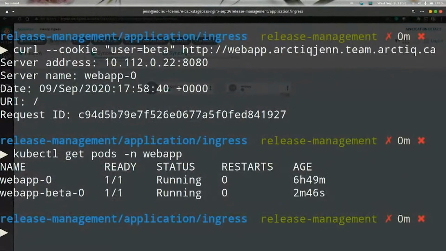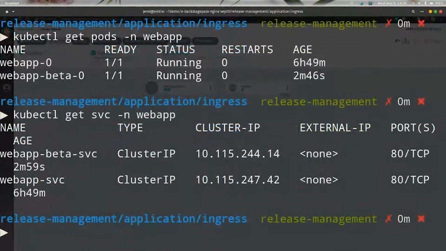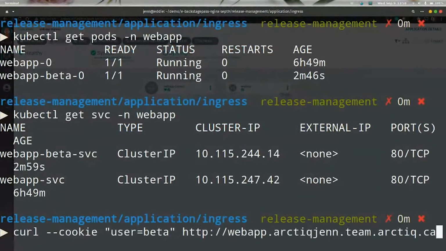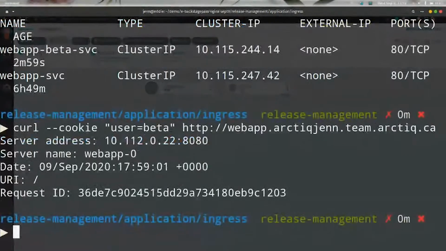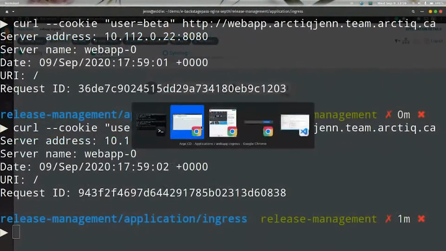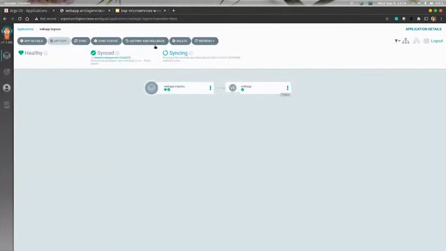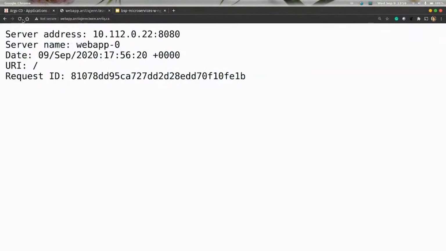I do have a beta app in here. And then the beta service and those types of things. So I tested this. I swear I did. I played with this quite a bit.